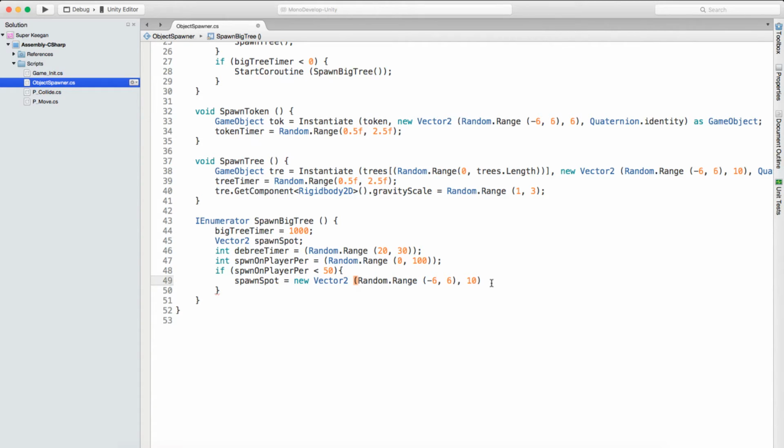Except we're going to make it 20, because it needs to be a little bit higher than the last one, 10, because it's going to be a much bigger log. And then so if it's less than 50, create a spawn spot equals a new vector 2, which is just one of these random tree spots, which is what we want.